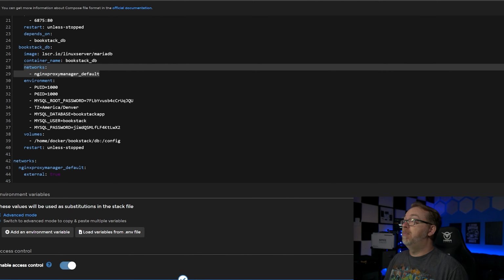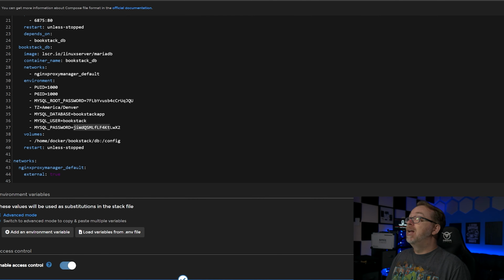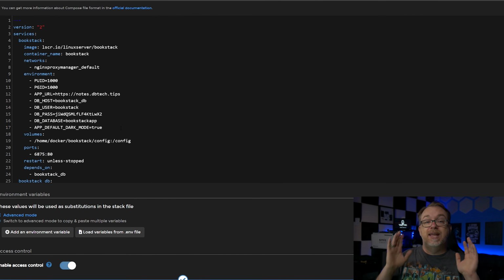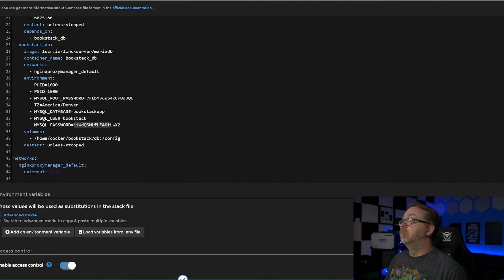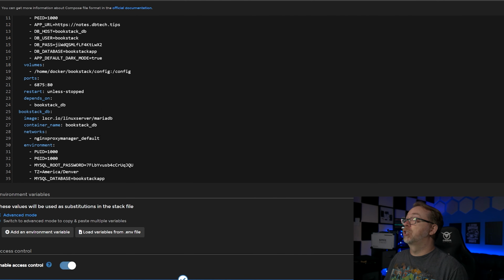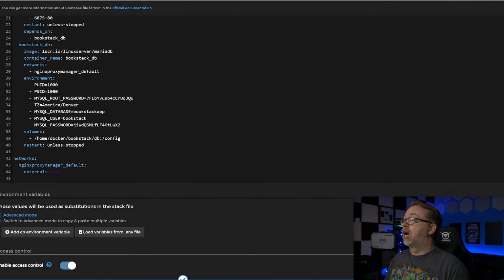Again, our MySQL database is Bookstack app. Our user is Bookstack, and our MySQL password we've set up here as well. Again, if you change any of these here or up here, make sure that they match. That's super important, or they won't communicate. And then below that, again, we've got our volumes of home, Docker, Bookstack. And again, I put this in the DB subfolder, just like I put this in the config subfolder up here. And then again, restart unless stopped.